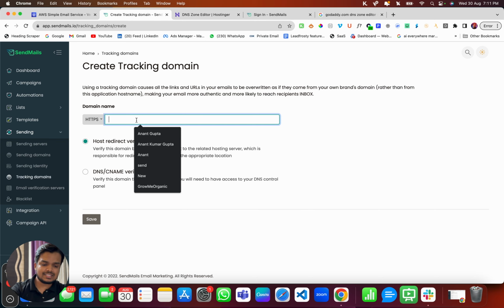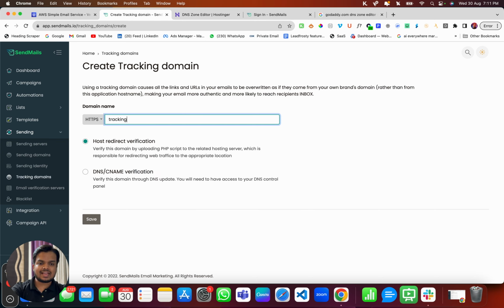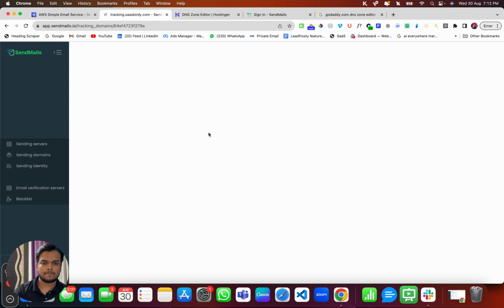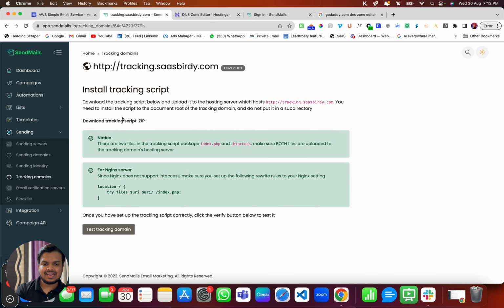Now here let's take another subdomain. I'm going to name it tracking.sasbuddy.com. This is what I'm going to use as the tracking domain, and that's it. So I've just added tracking.sasbuddy.com over here. Now I'm going to click on view. Over here it says install the tracking script, right? So I need to install the tracking script on my subdomain.